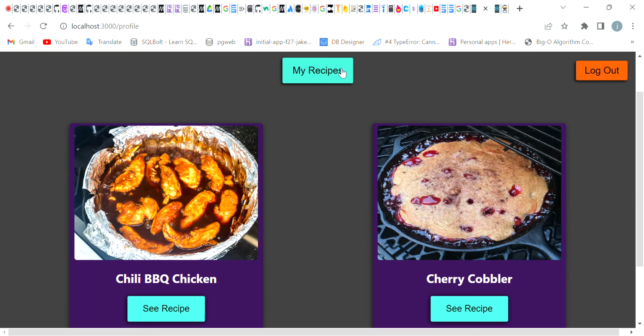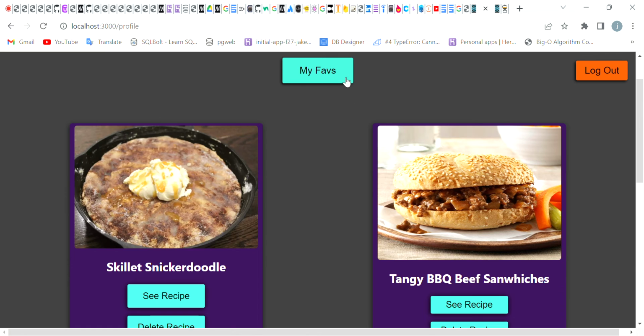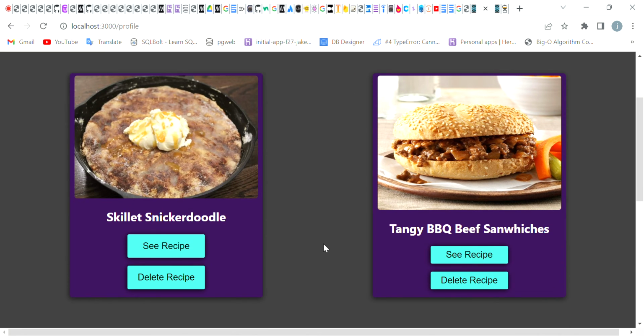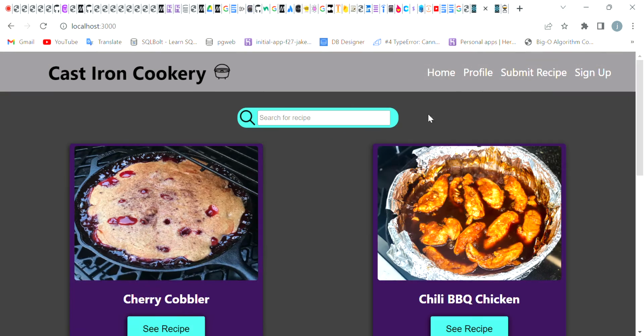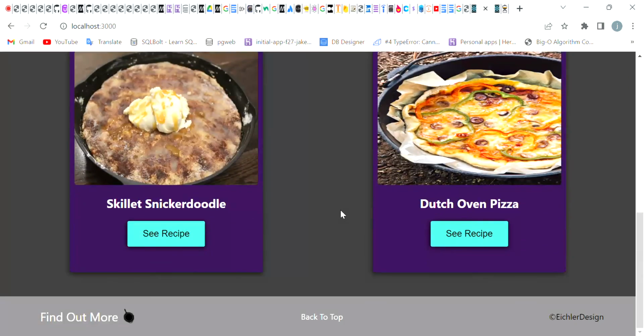Also, you can click on My Faves, and you can see all of the recipes that you have favorited as well. And if you have a recipe that you decide that you don't want anymore for some reason, you can simply click Delete Recipe, and that recipe will be removed. And then we can go back to the home page and see that that recipe is now removed.